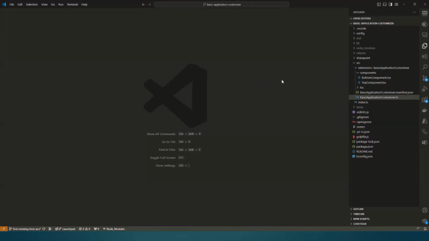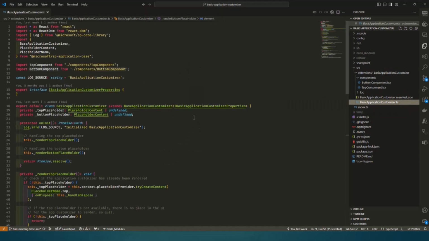And after creating your solution with either Yeoman Generator or the Visual Studio SharePoint Framework Toolkit extension, you will have something like this, where inside the source and the extension folders, there will be a folder dedicated to your application customizer. Inside that, you will have the manifest JSON, which defines what your application customizer is, and also the application customizer class, which defines the behavior of your application customizer.